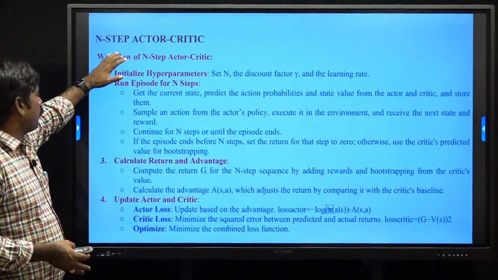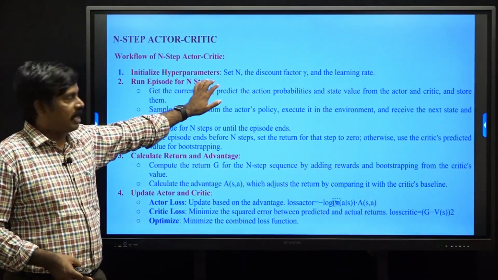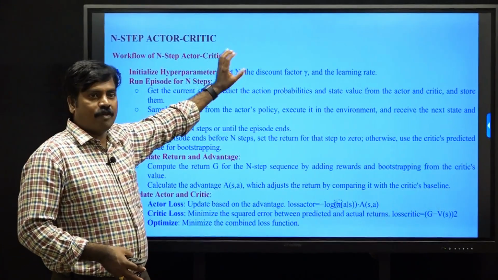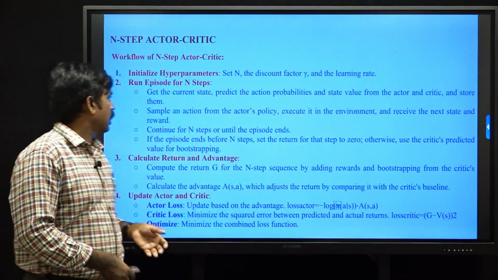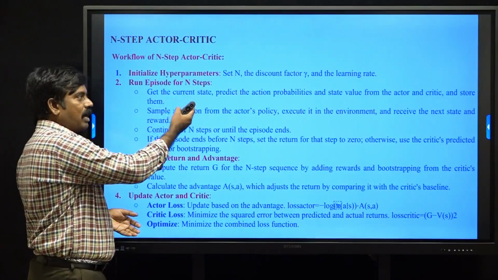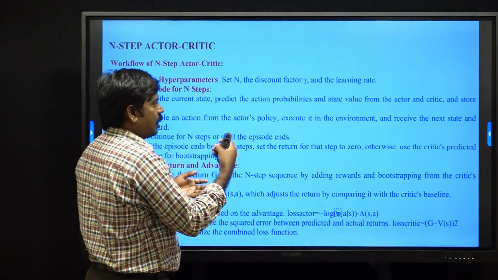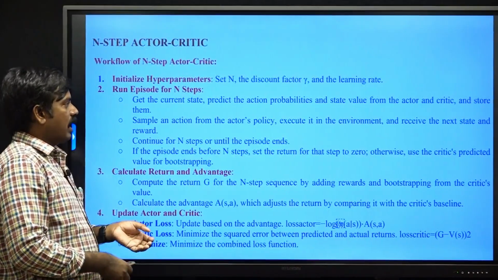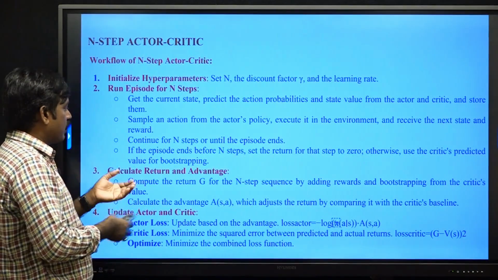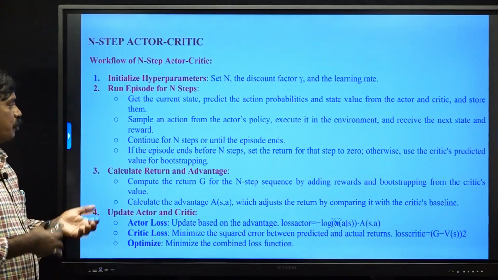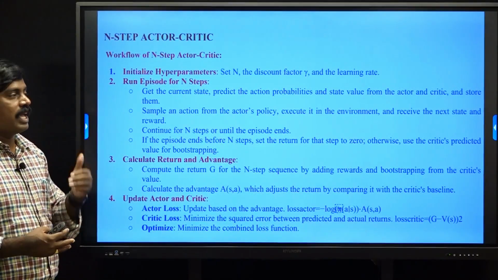Here is the workflow of the n-step actor critic method. The first step is to initialize the hyperparameters. Here we first set the number of steps, that is the capital N, the discount factor gamma, and the learning rate. Next we take the current state, predict and sample an action from the probabilities, and apply that action. We calculate the state value and next state value, and we calculate the advantage value. This process is the same as the advantage actor critic model, but the difference is n-step.